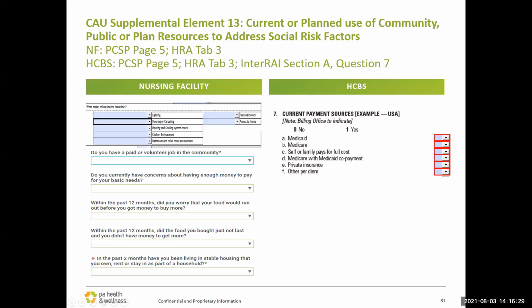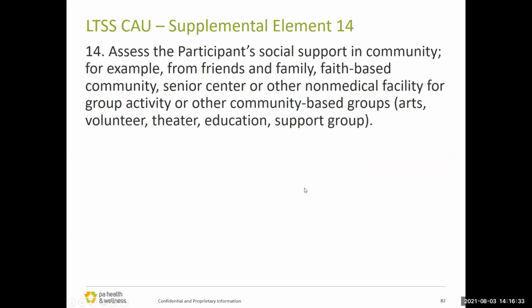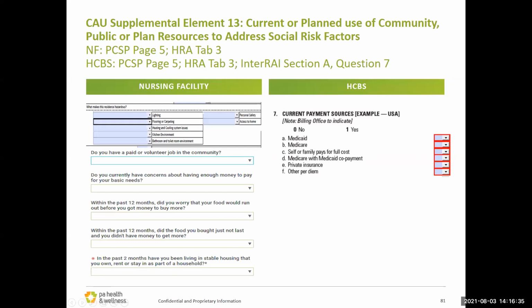All right. So for addressing social risk factors for nursing facility and HCBS, you will do that in the PCSP as well as the HRA. It will be HRA tab 3. And then in addition for HCBS, you will answer that question under current payment sources in the NRI section A.